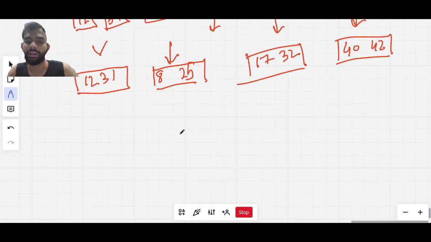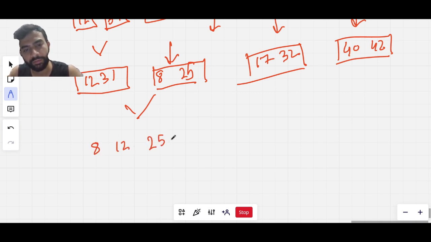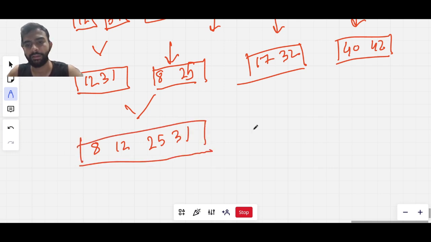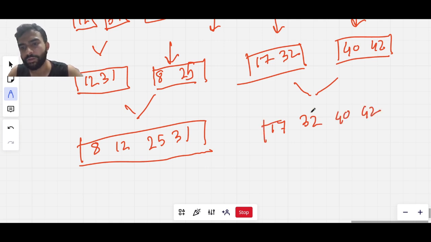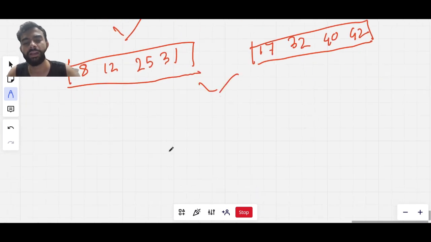Now what do we have to do? This is still not sorted, right? Again I have to go and merge this. This time 8 will come in the front, then 12, then 25, and then 31. I have to merge this, and I have to do the same thing with this one: 17, 32, 40, and 42. When I'm done with this, my task is to merge again and make it a complete array with sorted values. So my first value is 8.